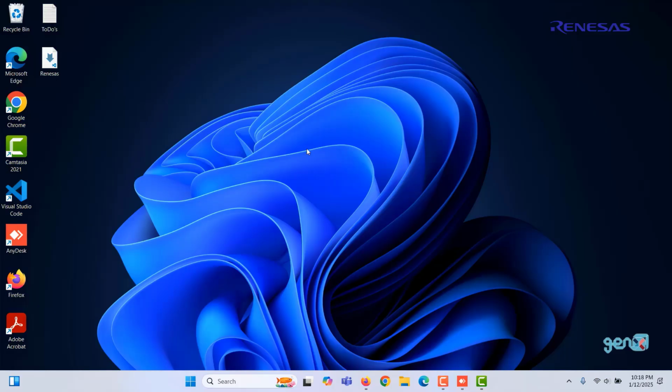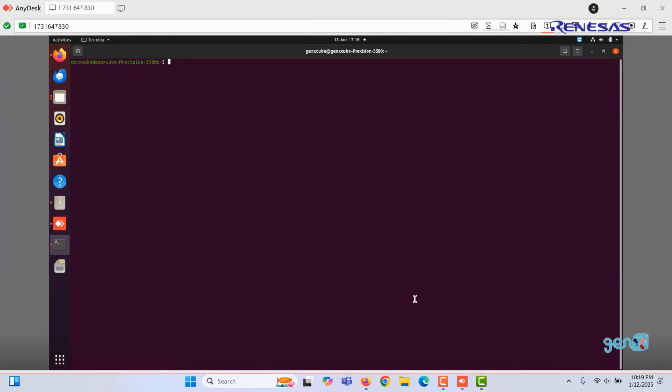Hello everyone. In this tutorial, we will learn how to establish a multi-operating system environment where we will run Linux kernel on Cortex A55 and FreeRTOS on Cortex M33. We will also run a sample program that will demonstrate the inter-processor communication between these two cores.